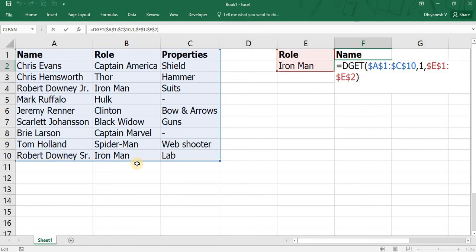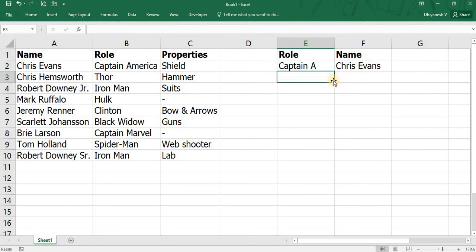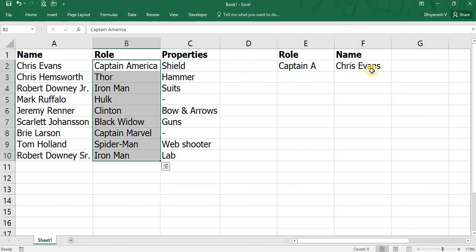But in the DGET function, the criteria you are mentioning should be unique to the name or the result. You cannot have 2 same values matching the criteria. So having 2 Ironmans will result in an error. Similarly, if you search based on Captain, say Captain America as well as Captain Marvel, you cannot get the name of the person. Only if you give another letter you can get the answer. So it should be unique in the list itself.